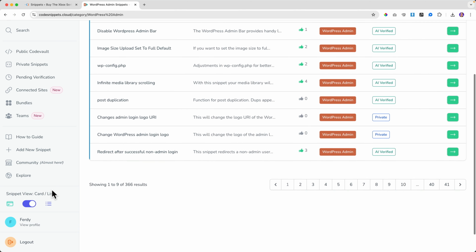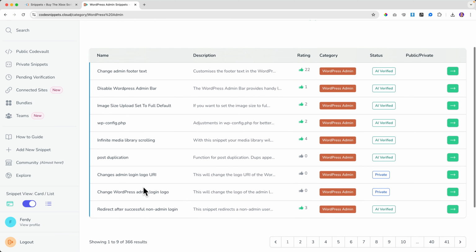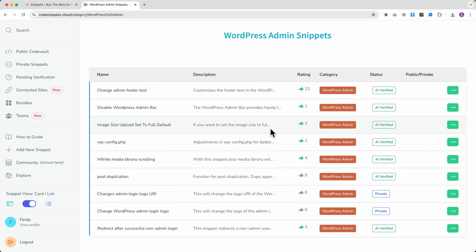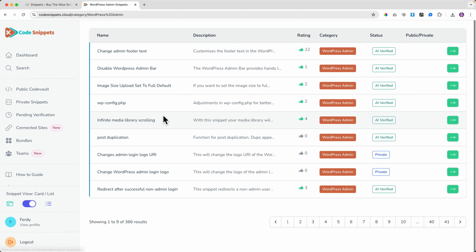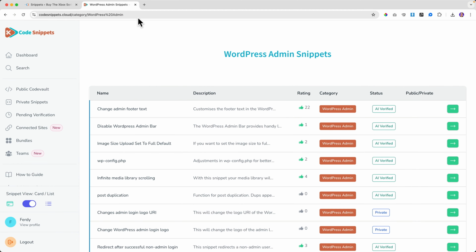And the great thing is it will keep your website fast. And you can add a lot of beautiful functionalities. And other people keep on uploading new snippets over here in the Code Snippets Cloud, and you can benefit from that. So that's what you can do in the Code Snippets Cloud.